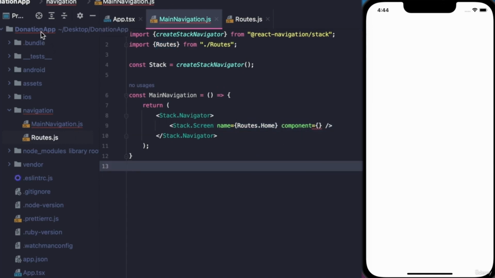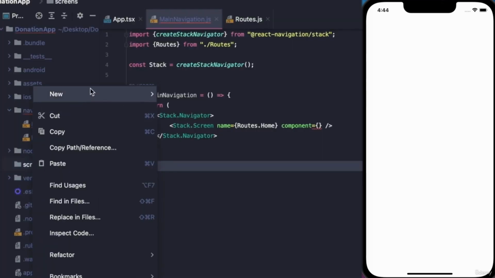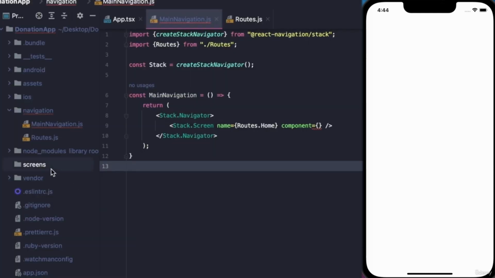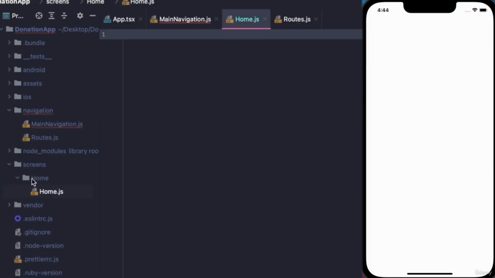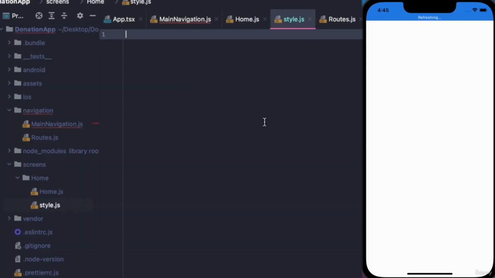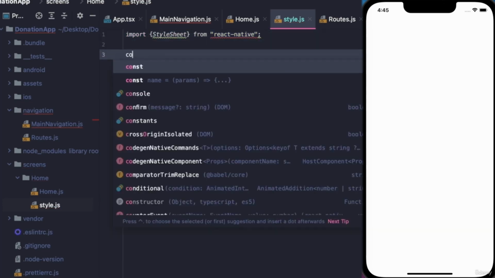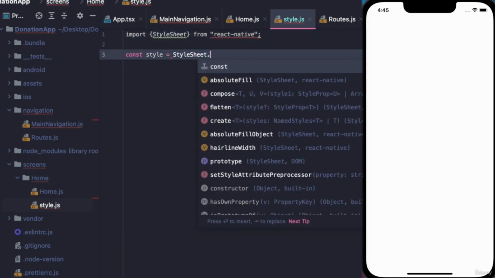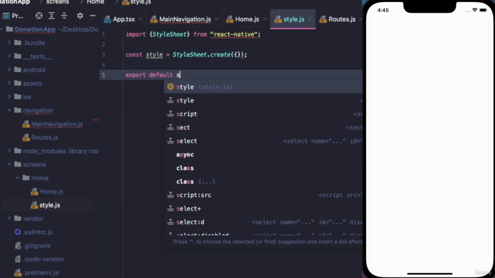And for that, what we are going to need to do is create a new directory called screens. And here we're going to place a new directory called home. And inside this home, we're going to create, first of all, home.js file that is going to take care of all the components that we want to place on the screen. And we also want to create the style.js file. So let's just import style sheet inside here and create a constant for style and use the style sheet to create the style sheet. And let's export default style.